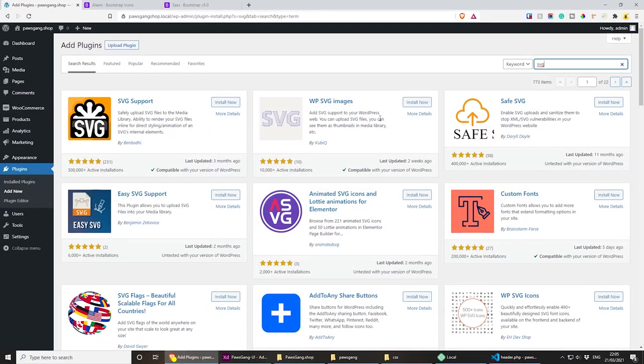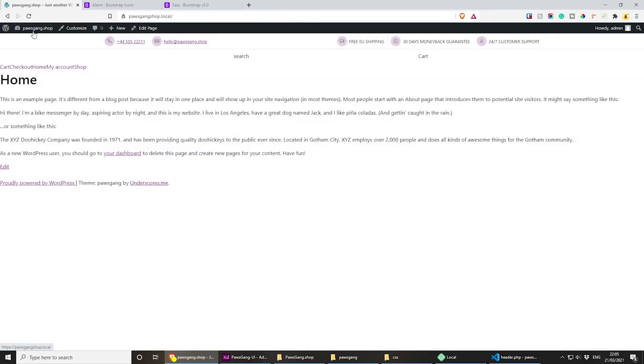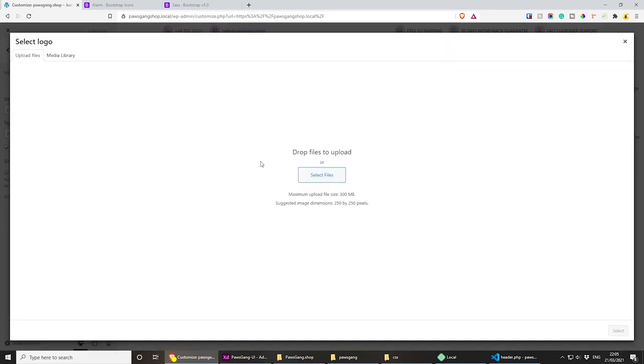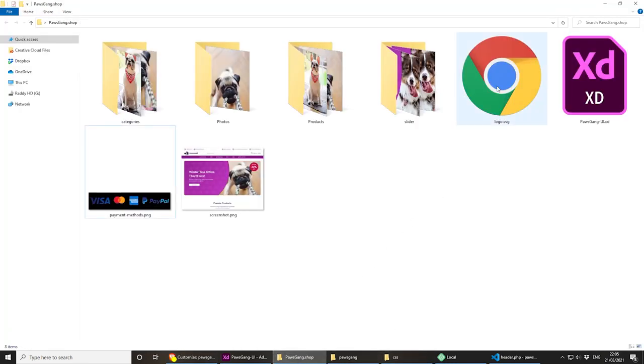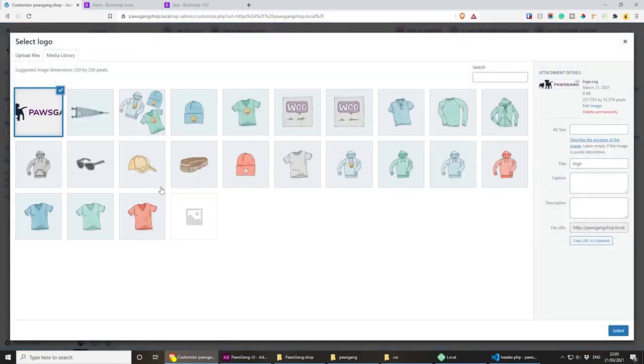There was a plugin that I used, can't remember. I'm not sure which one it was. I think it was this one here. So let's do WP-SVG images. And hopefully this will allow us to upload SVG images. So let's go back to the website, then customize, and then site identity. Let's select a logo. And hopefully if I go to my folder and drag my logo in here, yep, it allowed me to drag the logo.